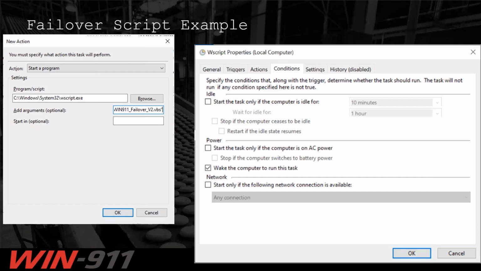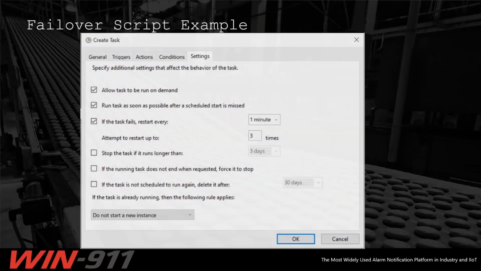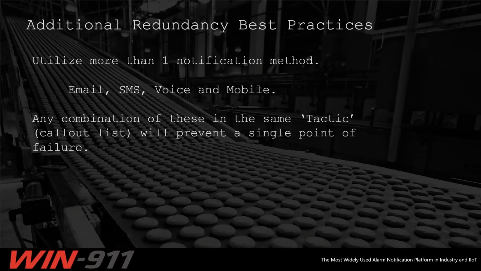So pretty simple. We're just calling on the script, and the condition here is basically completely empty. You don't have to put anything in the conditions except wake the computer to run the task in case the computer's asleep. And the final step here is the settings tab: allow the task to be run on demand, run the task as soon as possible after a scheduled start is missed, and if the task fails, restart every minute. So if you're not familiar with Task Scheduler, this is pretty simple, and we'll walk through it together. If you are familiar, you see how basic of an example this is.